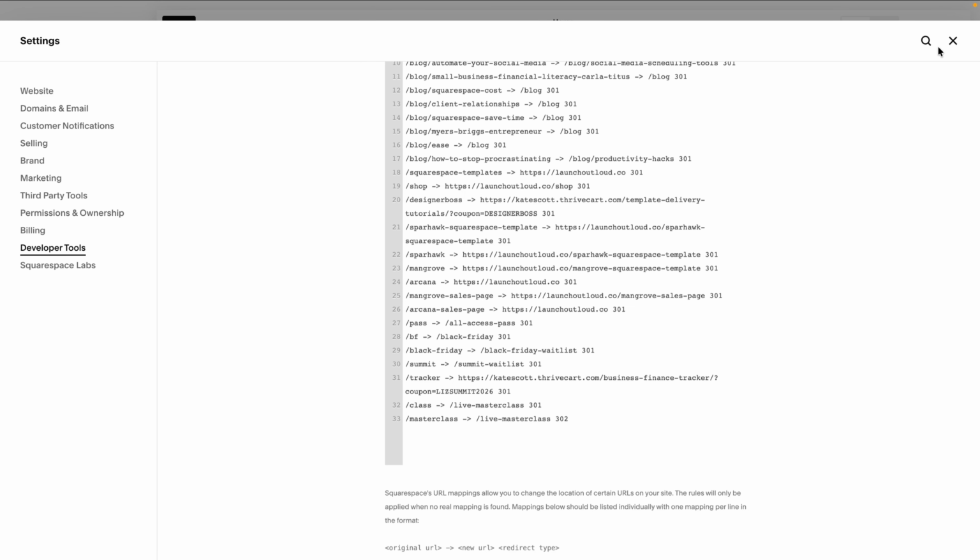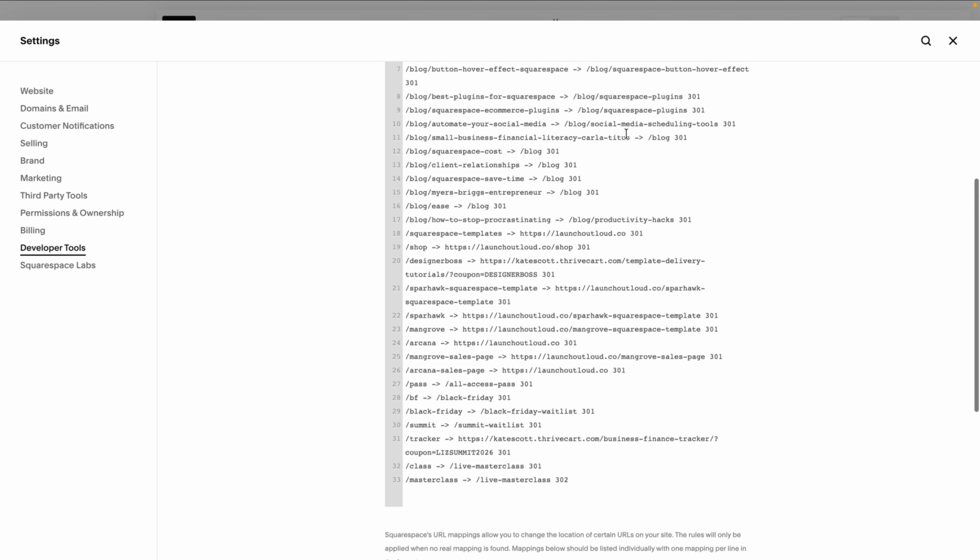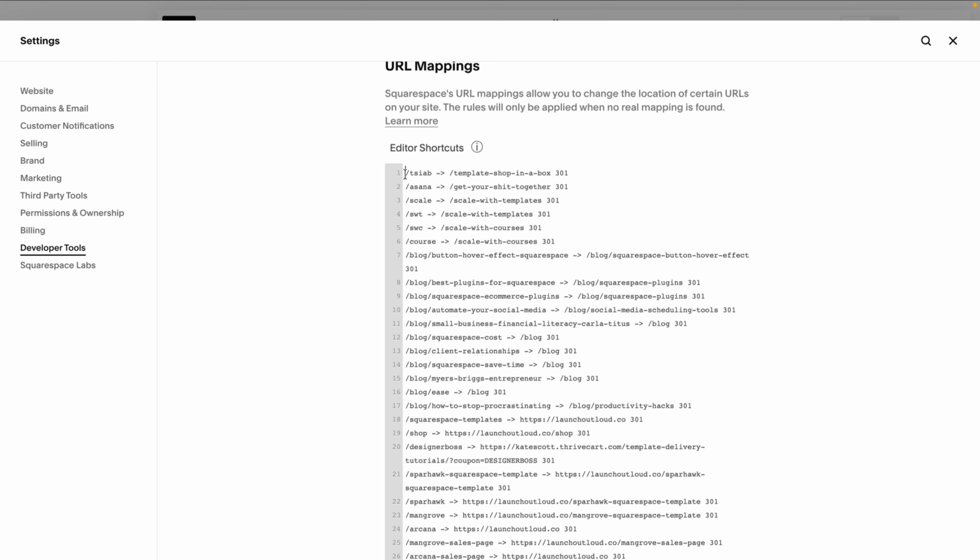Now, there are many cases when you may want to add a permanent redirect. A great example of this are some of these redirects that I have set up here at the top. I have long, keyword-rich, SEO-friendly URL slugs for all of my products. For example, I have a course called Scale with Courses, and this is the URL slug for that. But sometimes I share these courses on social media, and I don't want to have to type in or copy and paste this long URL onto those websites. And so I've set up redirects that allow me to share a shorter version of that URL, and it will redirect to the correct page on my website.